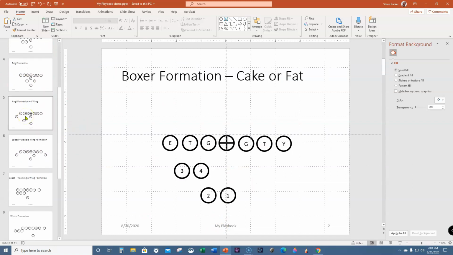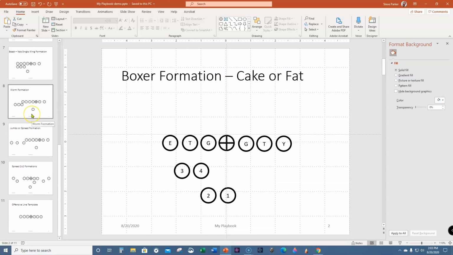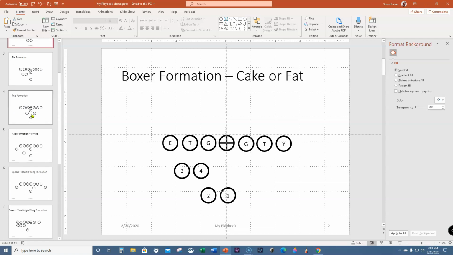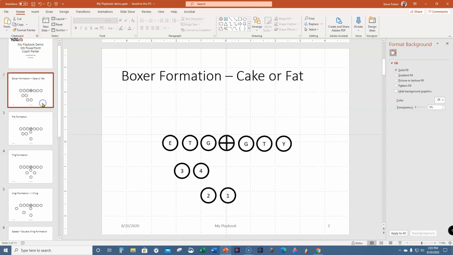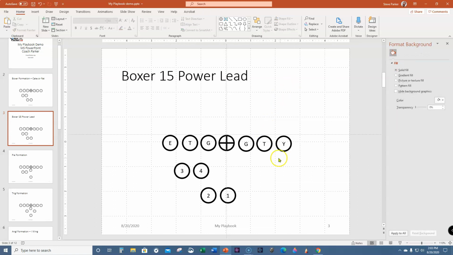And then let's say real quick, and I'm going to try to cut this off, and I may cut this off at 20 minutes. This is just drawing formations. But let's draw a quick play. And let's take a boxer formation play. So this is the template. I'm going to hit duplicate slide. I'm going to say boxer, and let's say 15 power lead. So the power lead tells me that it's going to the 5 hole.